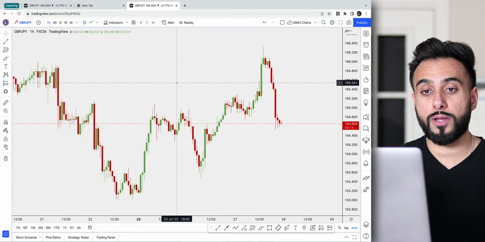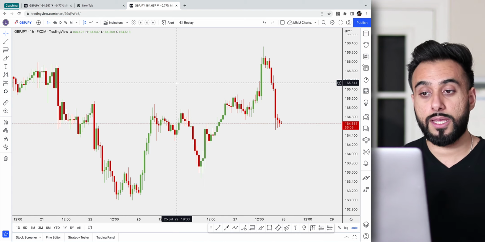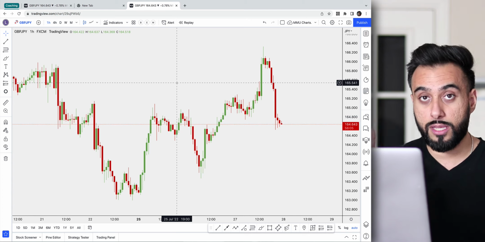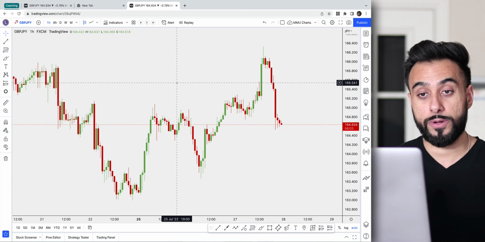So that's pretty much how you set up the color scheme of TradingView to make it as clean as possible, to give you as few distractions as you possibly can. You want to try to keep your charts as clean as possible when you're trading.